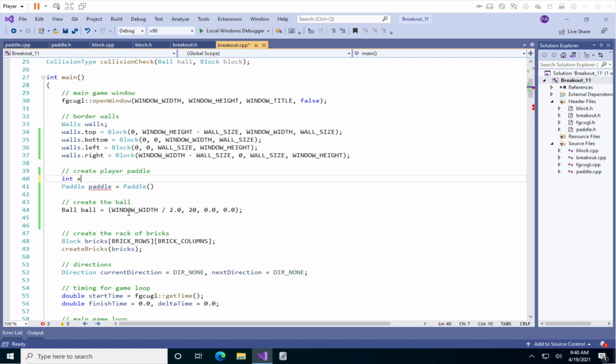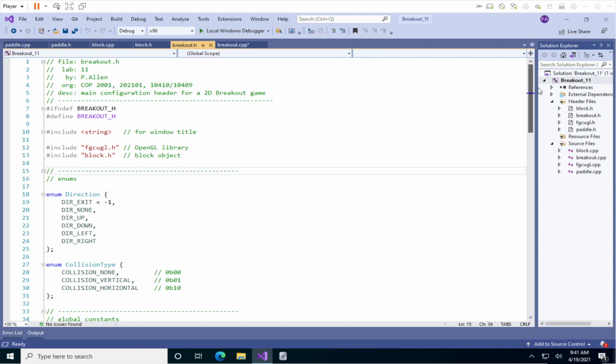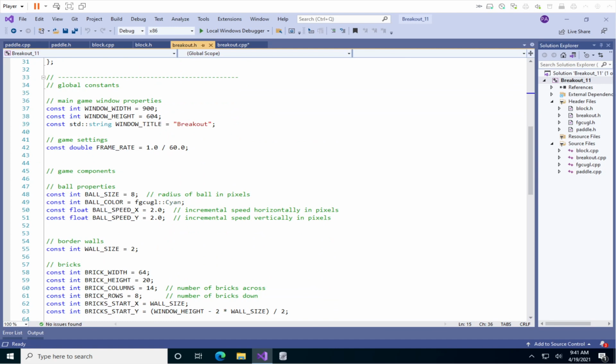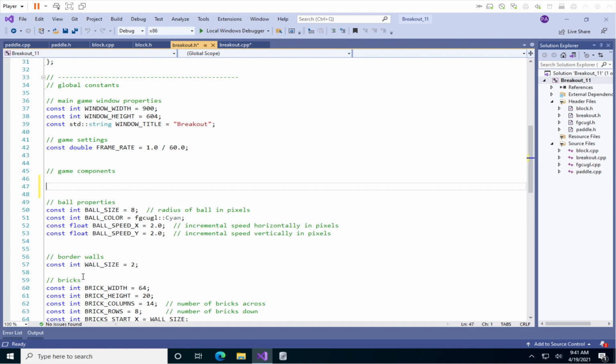So we need an x, and that's going to be at the middle of the window, so kind of like this, window width divided by 2. And then I forgot, in our header file, we need to set up the properties for the paddle real quick. We're going to have a paddle width and a paddle height. I'm just going to set those up right here above the ball.